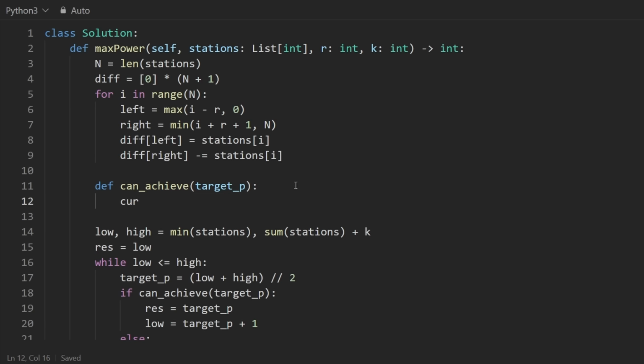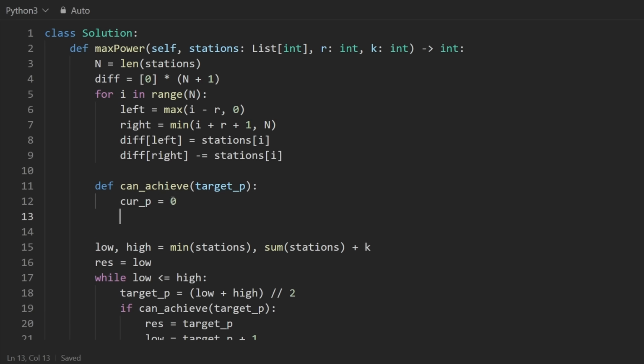First, we're going to keep track of our current power because we know that we're going to iterate over this difference array, but with the difference array, we're going to need the prefix sum to know the power at each city. So initially we'll say current power is 0. We're also going to need to keep track of the K because we're going to possibly deplete some of those. So initially we'll say current K is equal to K.